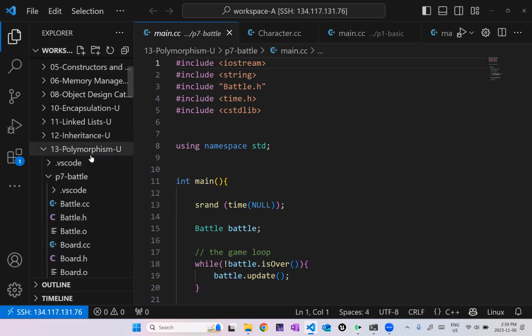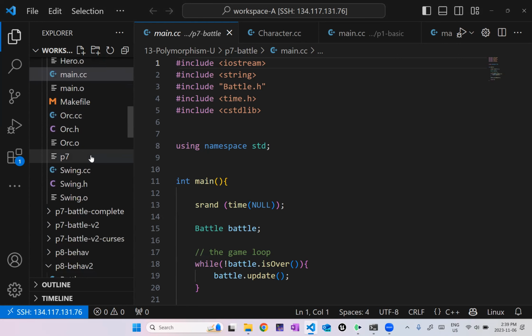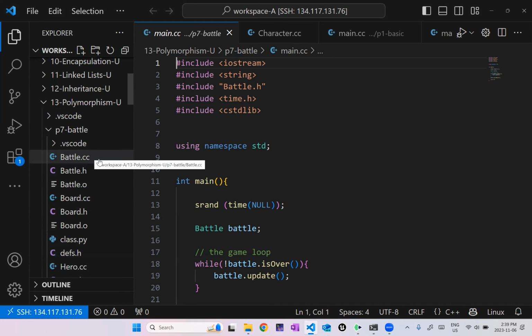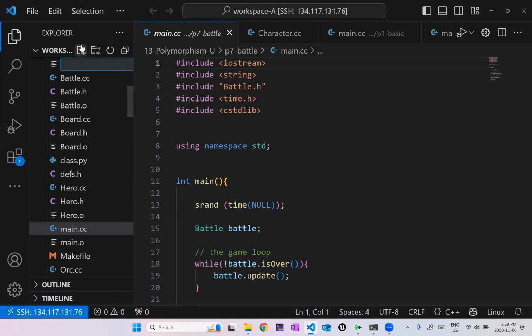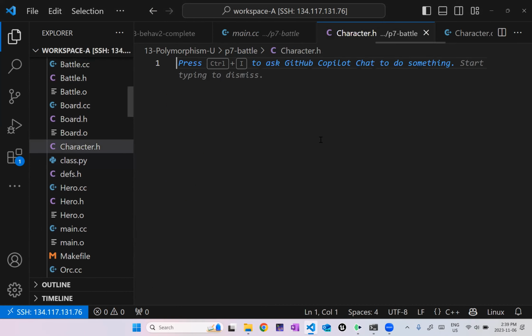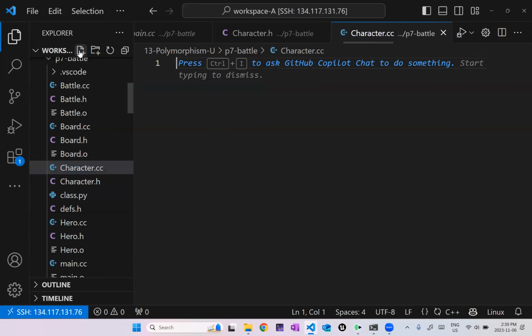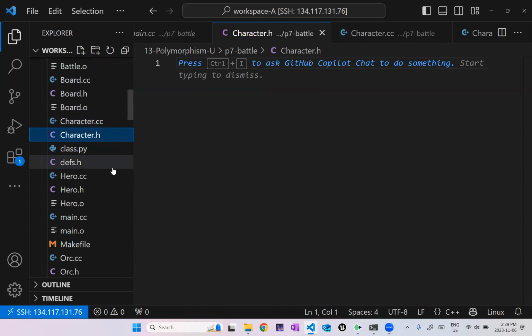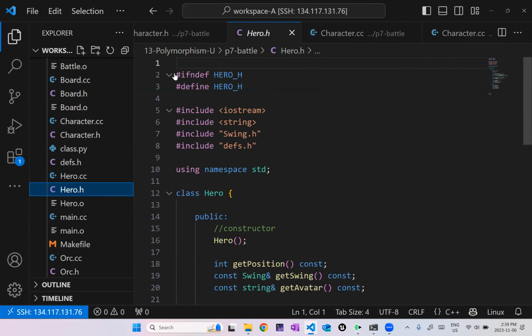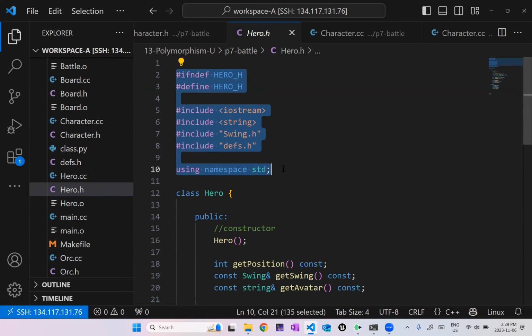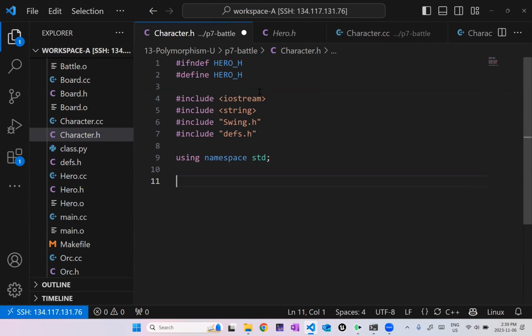Okay, so besides hero and orc, we want a character class. I don't have my little script here, so we'll just make that from scratch. It should be okay. So character.h, and we want a character.cc as well. In my character.h, of course, I'm going to want things like header guards and all of these includes, so I'm going to copy these over. And then class character. All right, that's a good start.